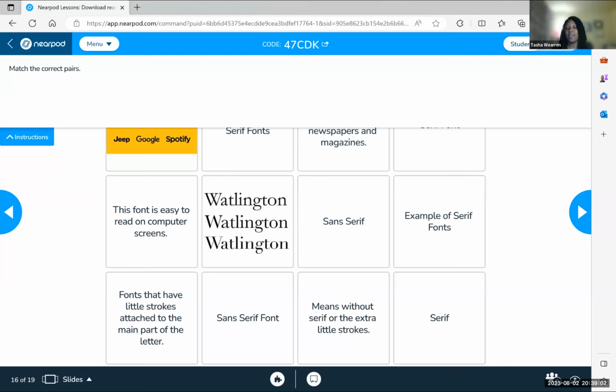So remember, serif fonts are the fonts that have those little feet. Sans serif fonts do not have feet. Okay, those little strokes that we talked about. All right, you're going to have 5 minutes, or you know what? I think I'm going to give you about 10 minutes to work on this activity. Okay, and as soon as you are finished, you can give me a thumbs up to let me know that you're finished and then sit quietly at your seat.